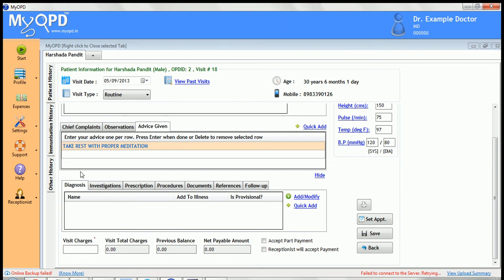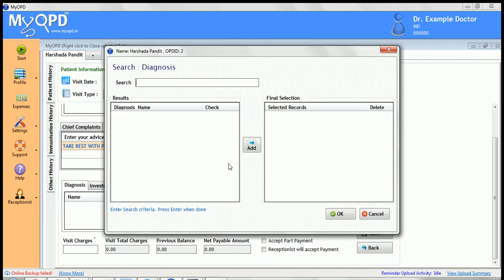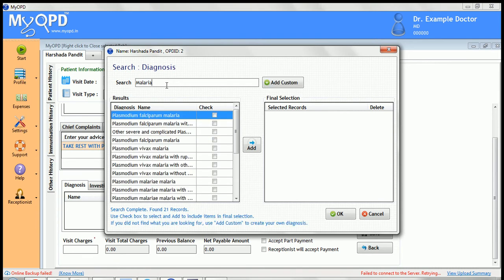Now let's see how to capture diagnosis. You start by clicking Add/Modify. Let's say you want to enter malaria. Type malaria in the search box and press Enter. You would see multiple malaria diagnosis variants below.